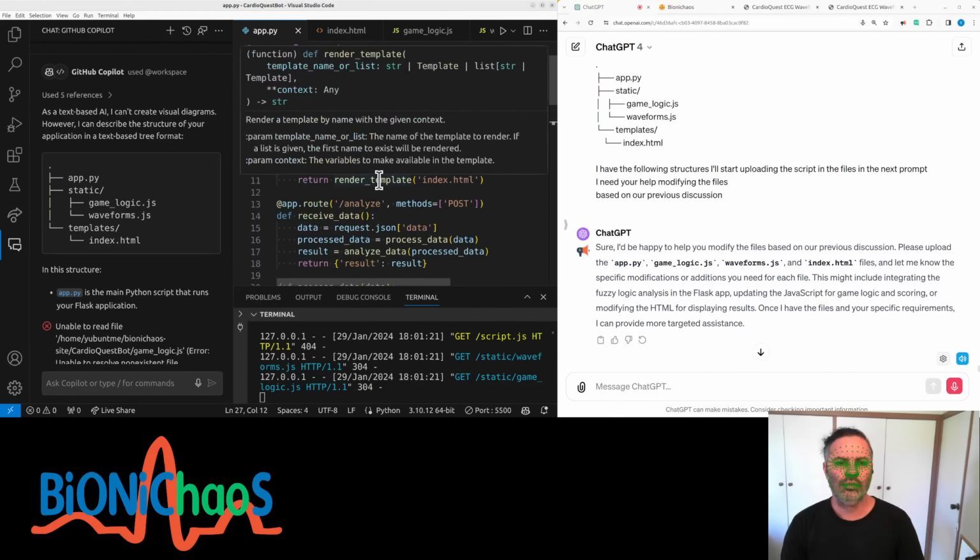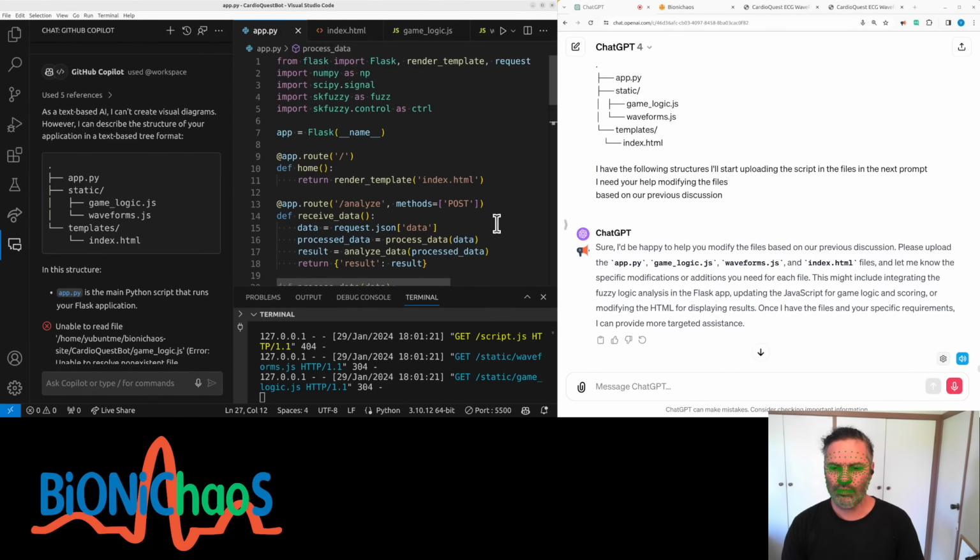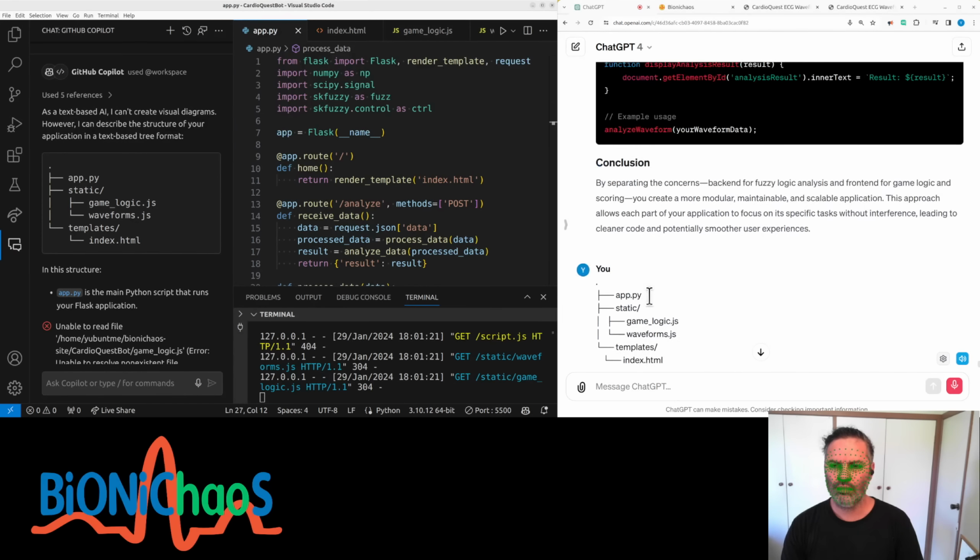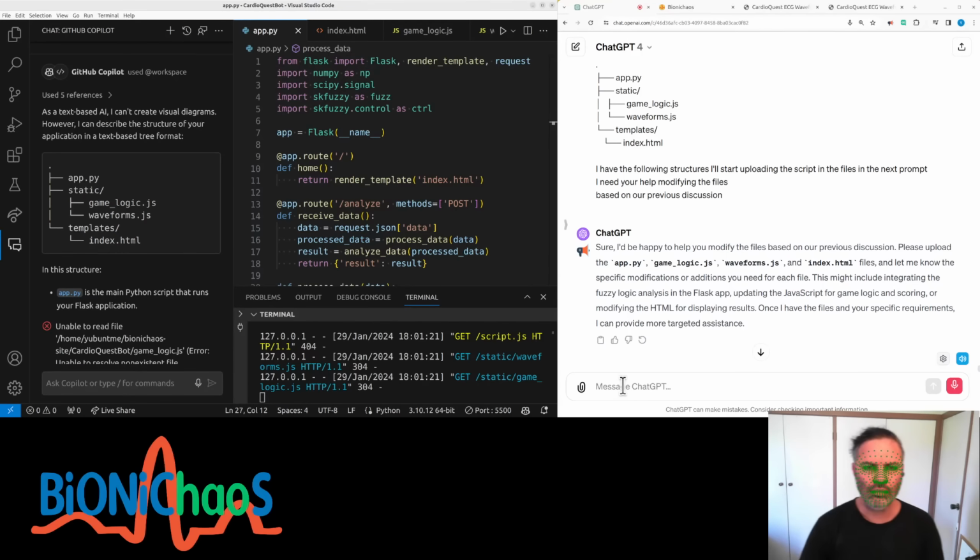Sure, I'd be happy to help you modify the files based on our previous discussion. Please upload the app.py, game_logic.js, waveforms.js, and index.html files, and let me know the specific modifications and additions you need for each file. This might include integrating the fuzzy logic analysis in the Flask app, updating the JavaScript for game logic and scoring, or modifying the HTML for displaying results. Once I have the files and your specific requirements, I can provide more targeted assistance.